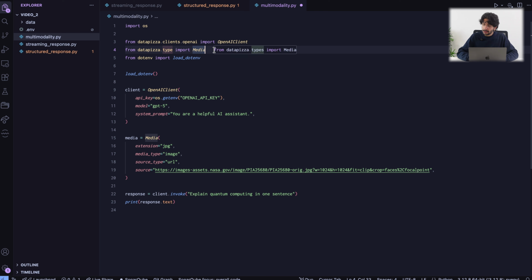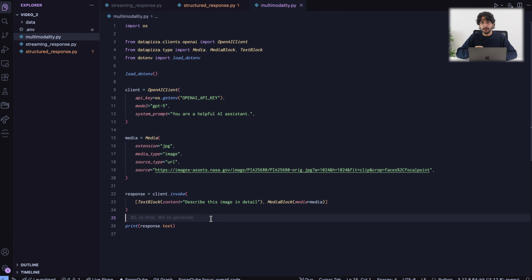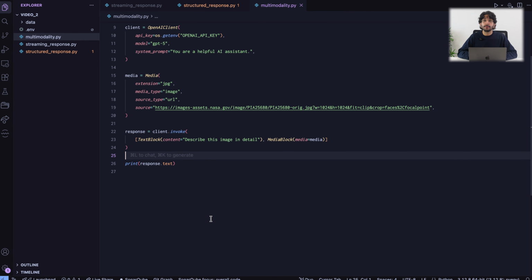I need to import two additional types. So media block. Now that we have an image, we need to wrap it in a media block. We also need to wrap our text in a text block. Why do we have to do this? Because when we have different modalities, we can mix and match them by actually building the input in blocks. In this case, I am providing a list as input to the model with a text block and a media block. I can put the media before, the text after, I can put many images, I can interleave image and text. I am free to do whatever I want this way.